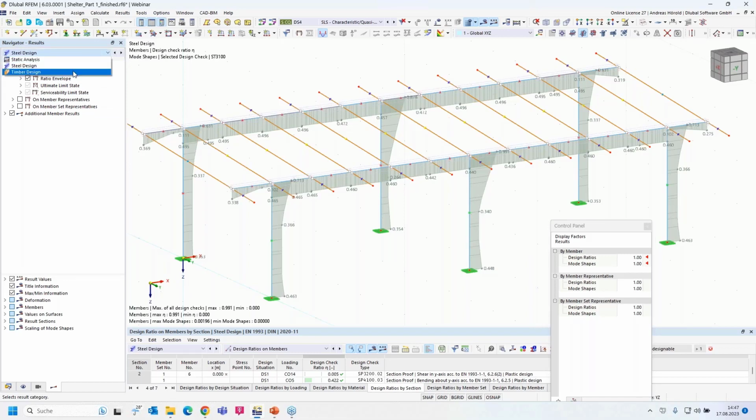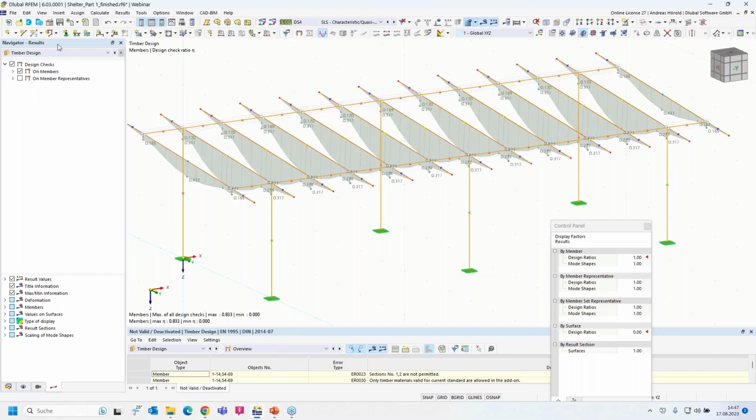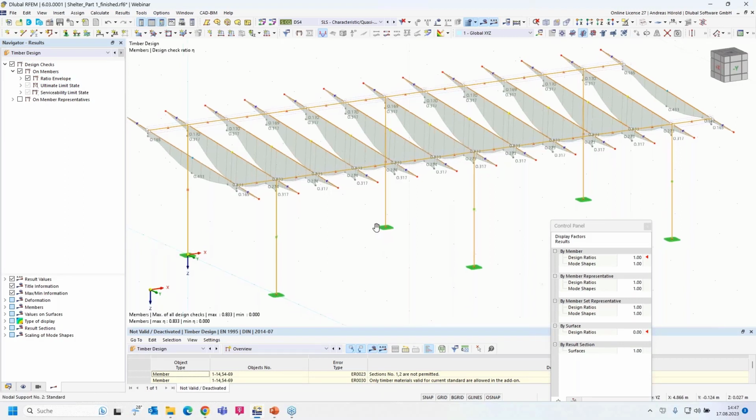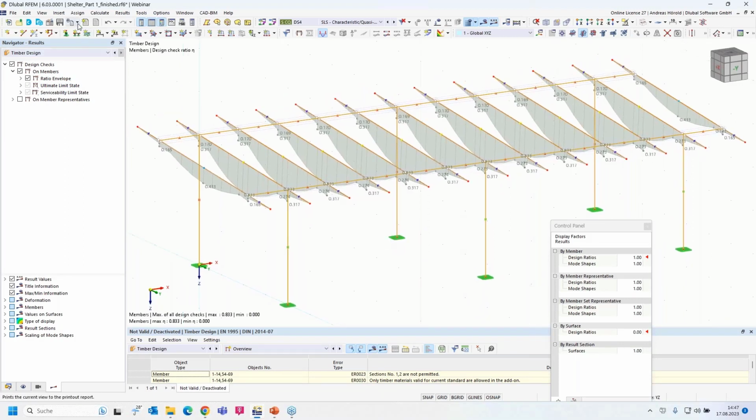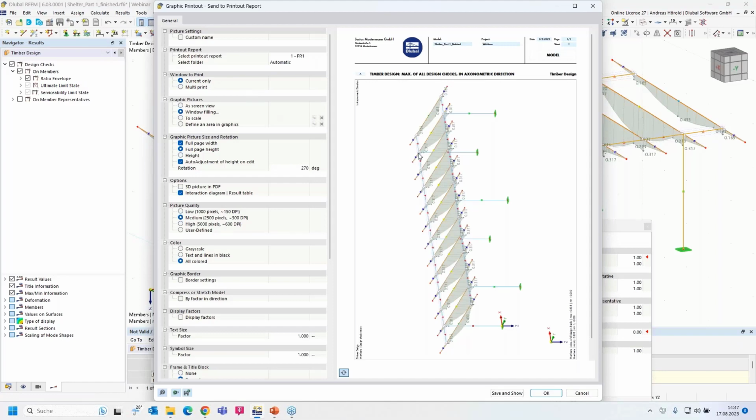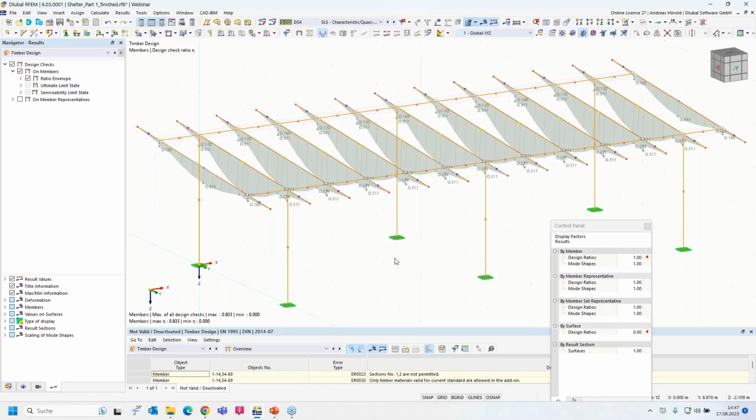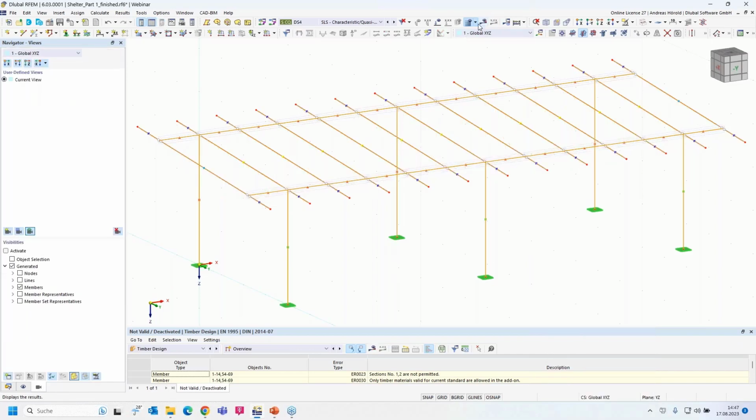Here, timber design, left above, and the navigator results. The ratio envelope. So I move it a little bit and go above to print graphics to printout report. Same workflow, same rotation. Okay, and now we would like to use the isometric view for a multi-print.